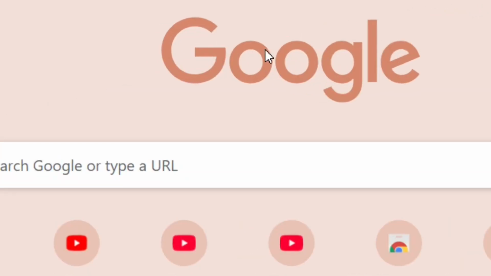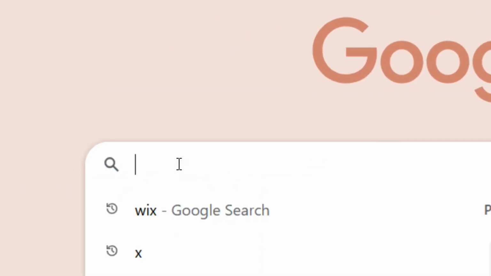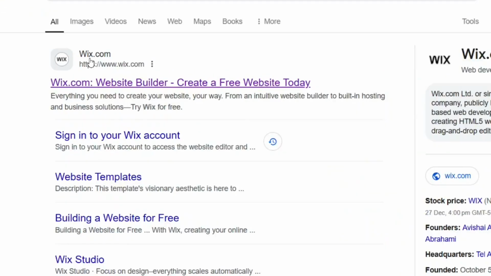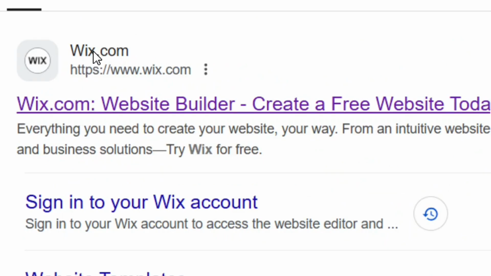How to get a custom domain for free. So simply go to Google and then type in Whips. Okay, Whips, this is the spelling, and then hit enter. So when it comes up, simply select the official site of whips.com and then click on it.